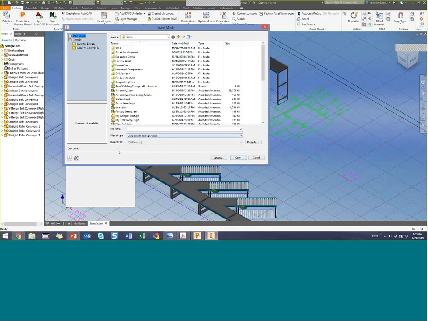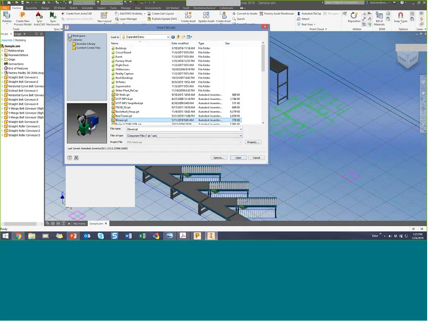So I'm simply going to grab a part. I already have it set up. It's called a blower. It's a large piece of equipment. It was initially created in AutoCAD ages ago, but I can bring it in.